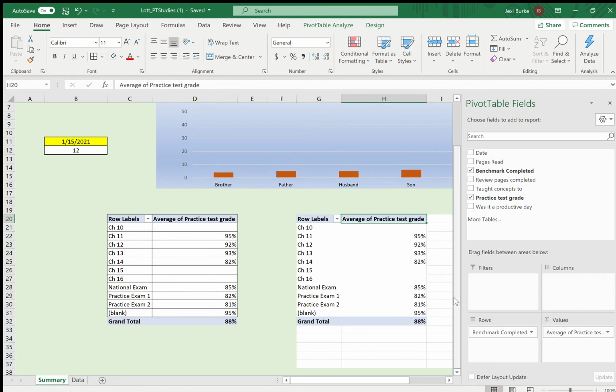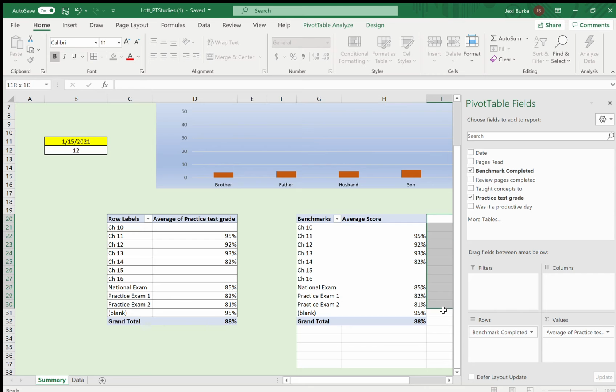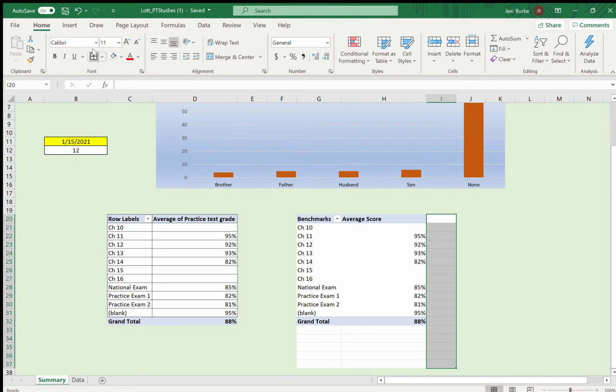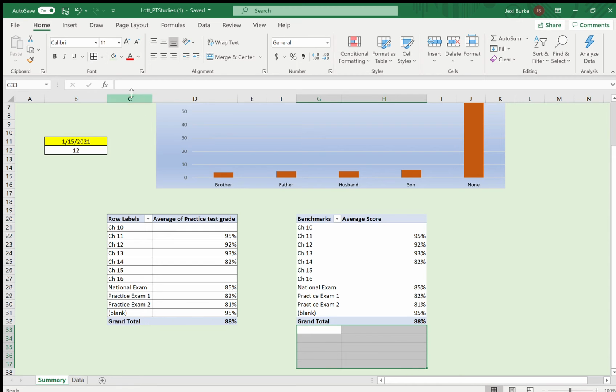Okay, so now it's going to give me the average of my practice test grade, and I can change this to benchmarks. I can change this to average score. There's this extra stuff over here, so I'm just going to make that the same color as the background because I do have a small pivot table. And so that is how I did this.